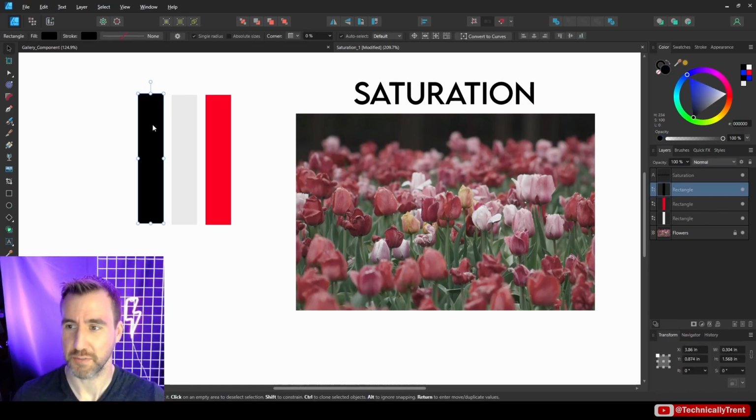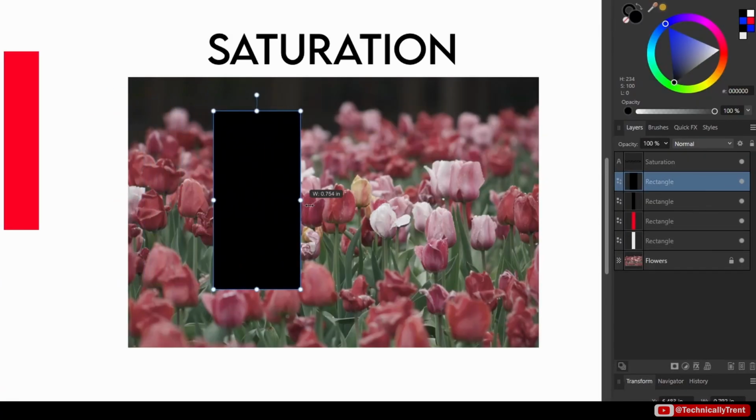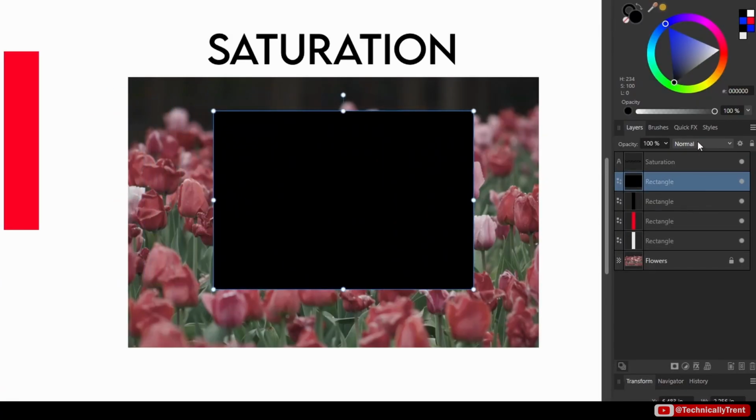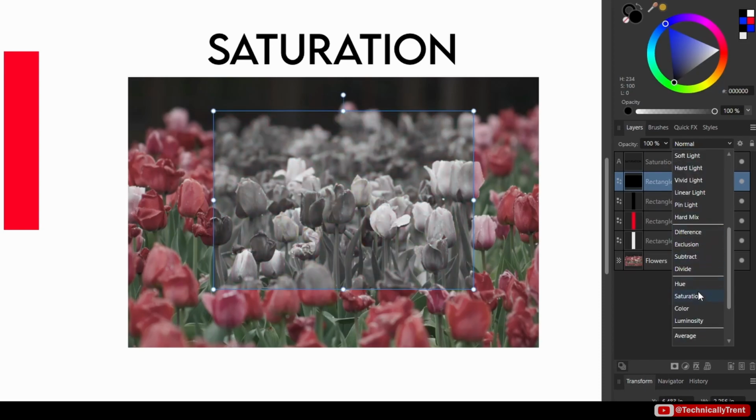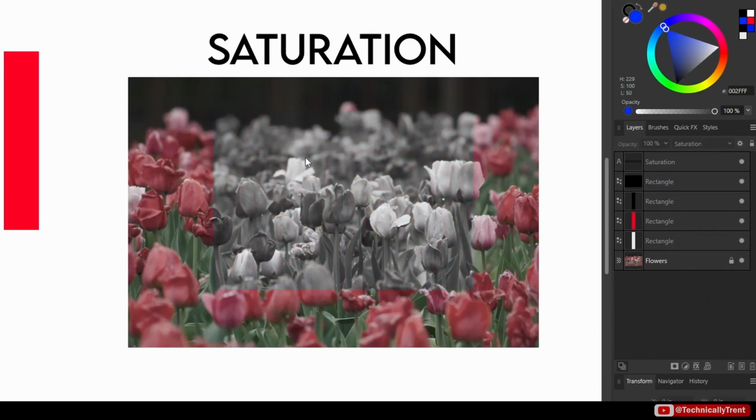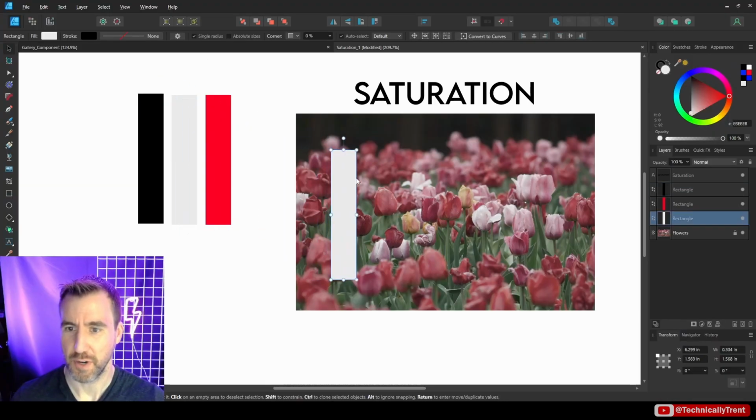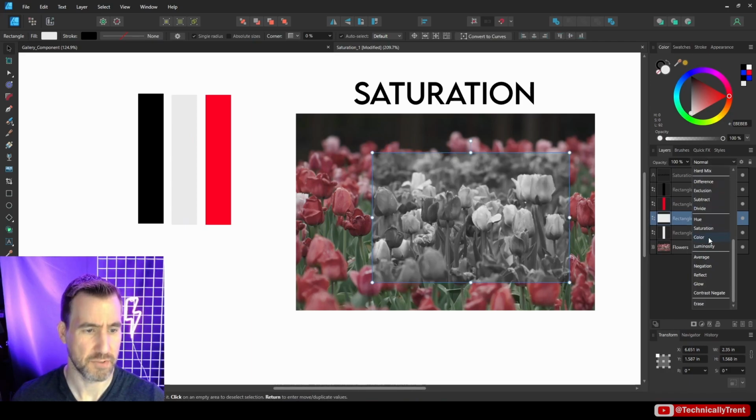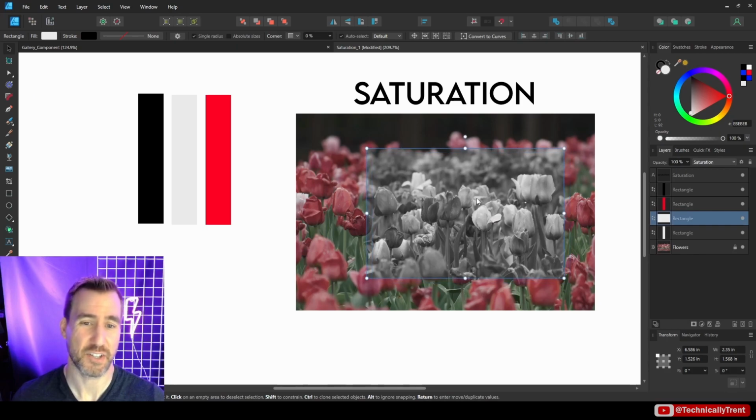Let's take this black square. Let's cover our image, and I'll set the blend mode to saturation. And you can see it's black and white. That's because our black box had no saturation at all, and it's applying it to the image below it. Let's try this other gray box. I'll set the blend mode to saturation. And again, it's gray. So anything in the grayscale range is just going to make your image black and white.